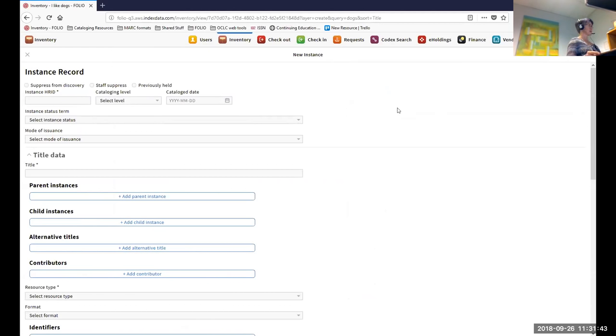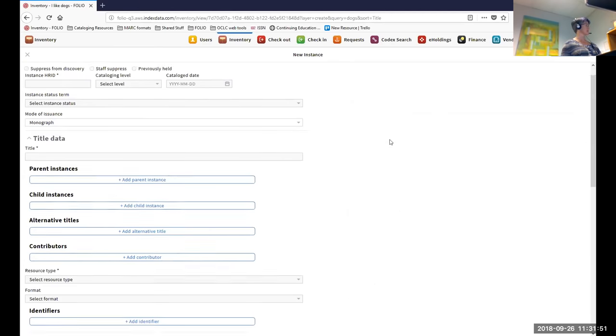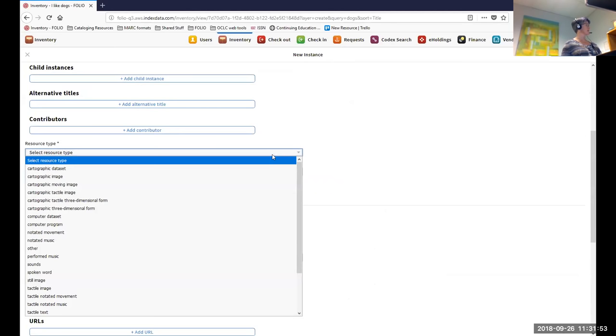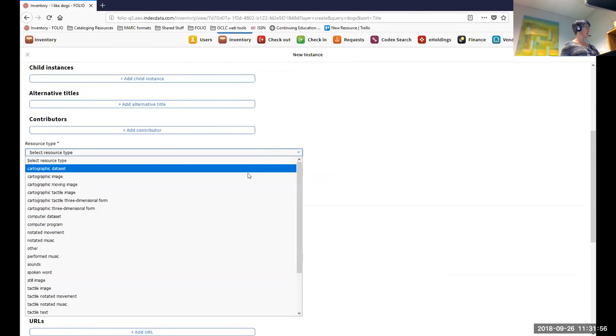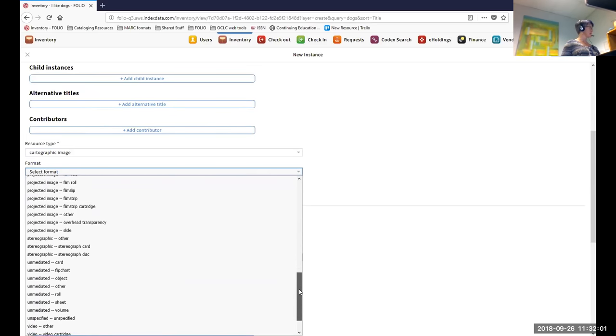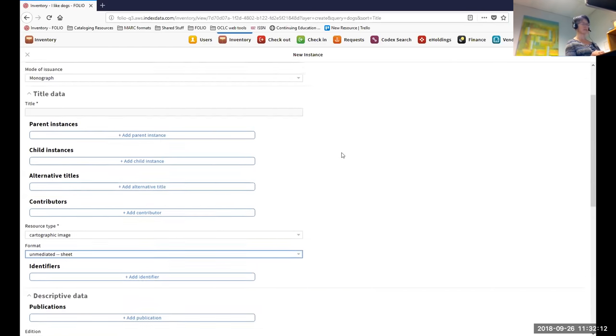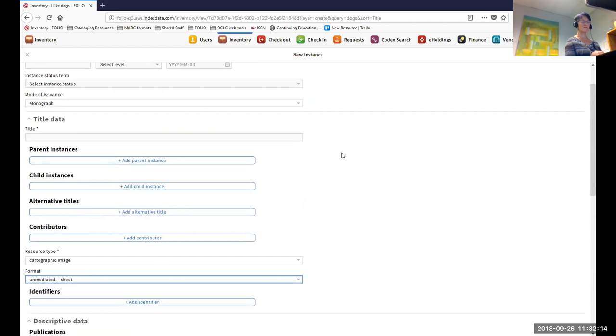I'd like to point out in this interface that we have separated out, you'll see here, mode of issuance. So I can say this is a monograph, from resource type. So maybe I have a map and it would be a cartographic image, and that format would be a sheet. And then there's another element that is not shown here yet called nature of contents, but we've separated all of those out. And I think this allows for a lot more useful faceting and filtering, not only for library staff, but potentially for our users in discovery.